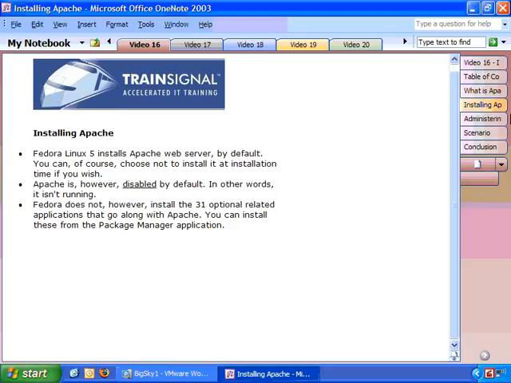Now, Fedora Linux 5 installs Apache web server by default. You can, of course, choose not to install it at the installation time if you wish, but Apache is disabled by default, so it isn't running, the service isn't started. It's there, but no process or no script starts that web server. Now, Fedora does not, however, install the 31 optional related applications that go along with Apache. You can install these from the Package Manager application. It also doesn't install the GUI web-based administration program, which we'll learn how to install as well. So let's talk about administering Apache.